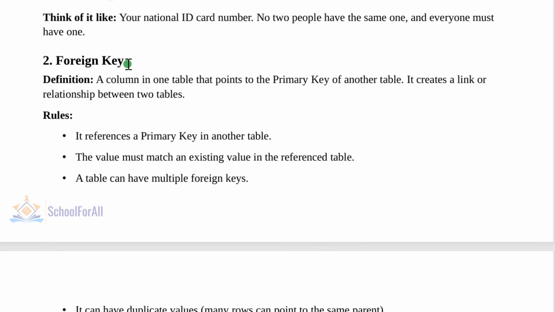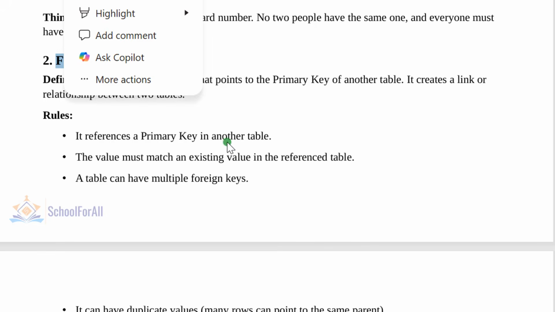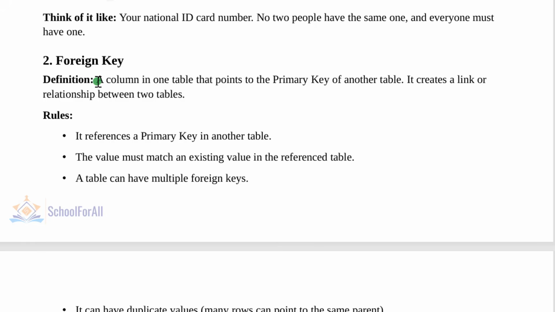We go to the next key, foreign key. Now what is a foreign key? Good. A foreign key definition: it is a column in one table that points to the primary key of another table. So in other words, the foreign key is just used to create a link between two tables, or let me say a relationship between two tables.